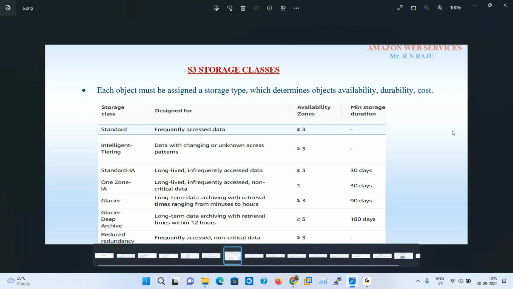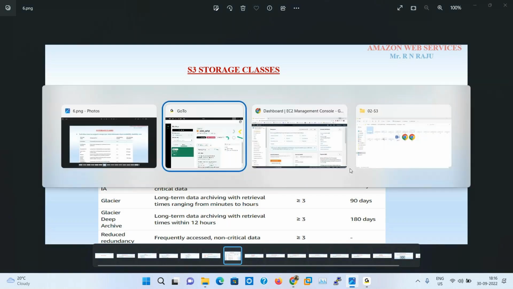Even if you don't select any storage class while uploading an object, by default it maintains Standard as the class. By default the storage class is Standard. For that Standard class, 5 GB is free. So what is the free tier? 5 GB of object storage is free, but for which class? Standard class storage. Right. Now I will show you how to upload and how to create your objects.